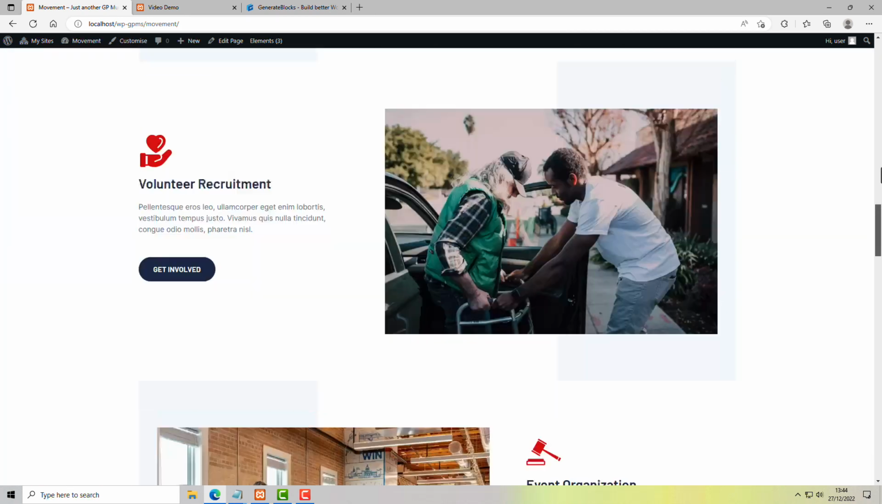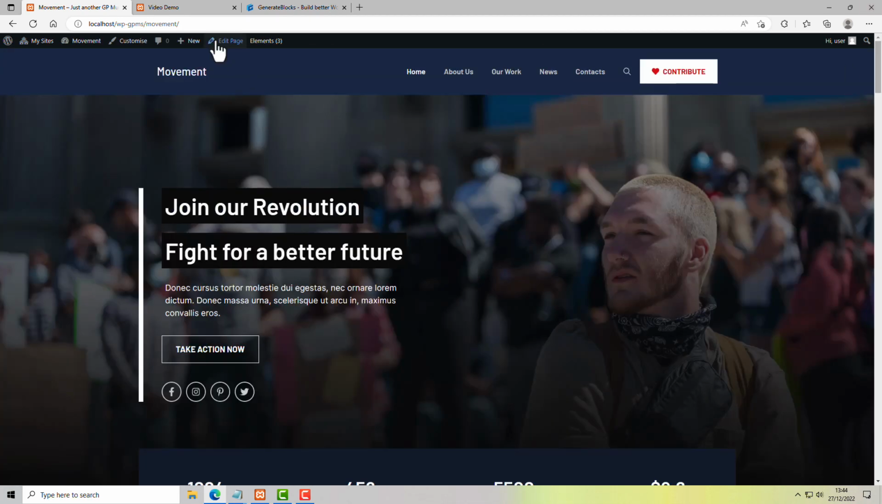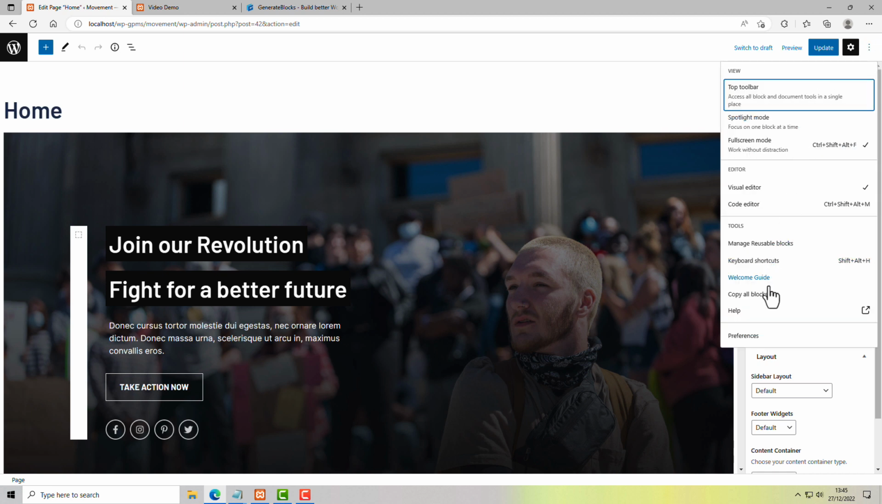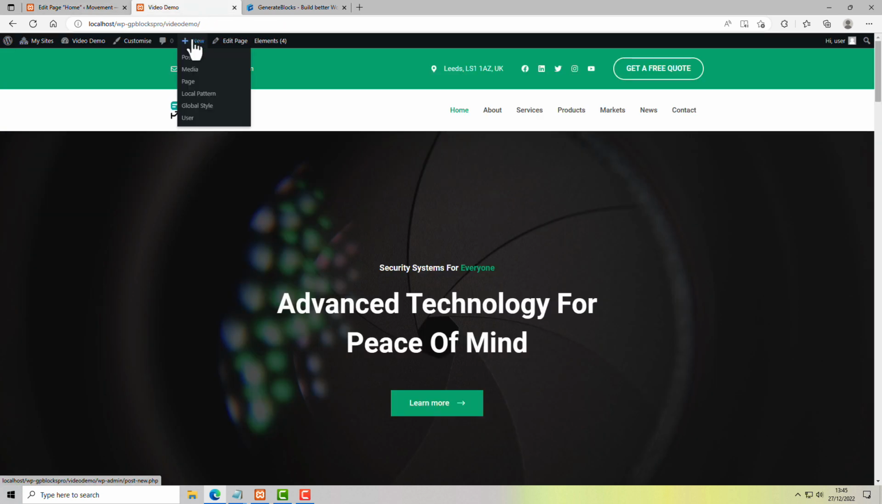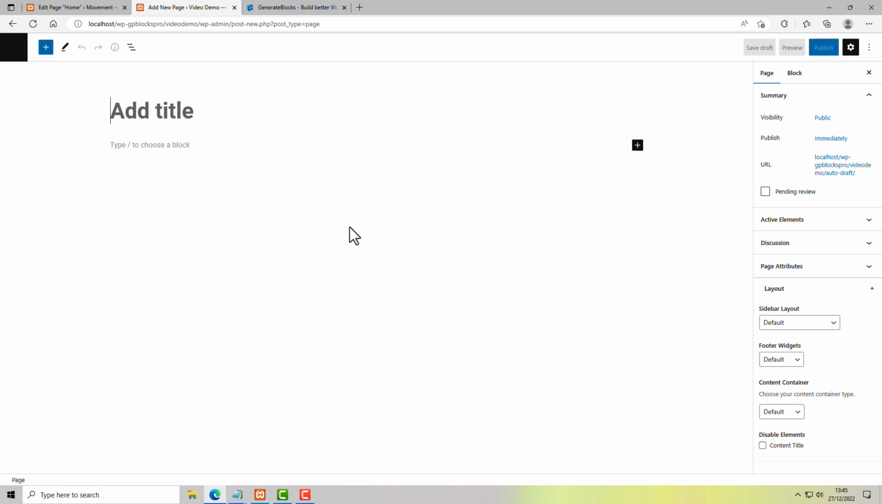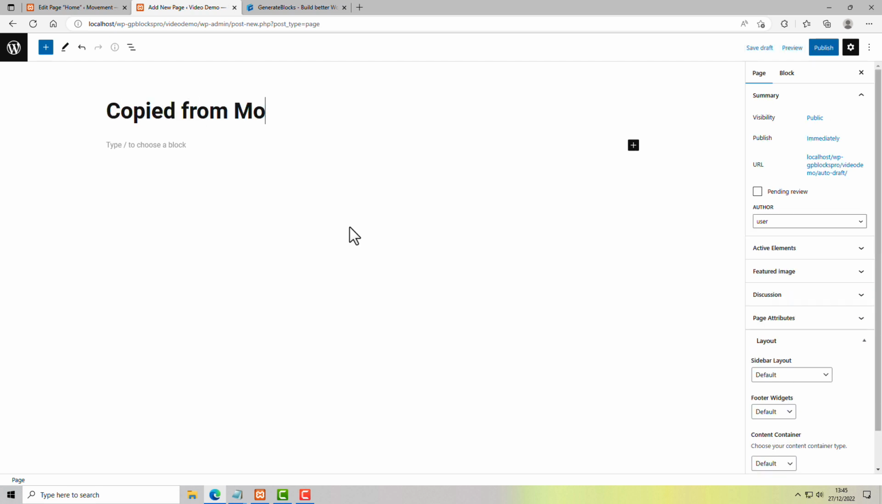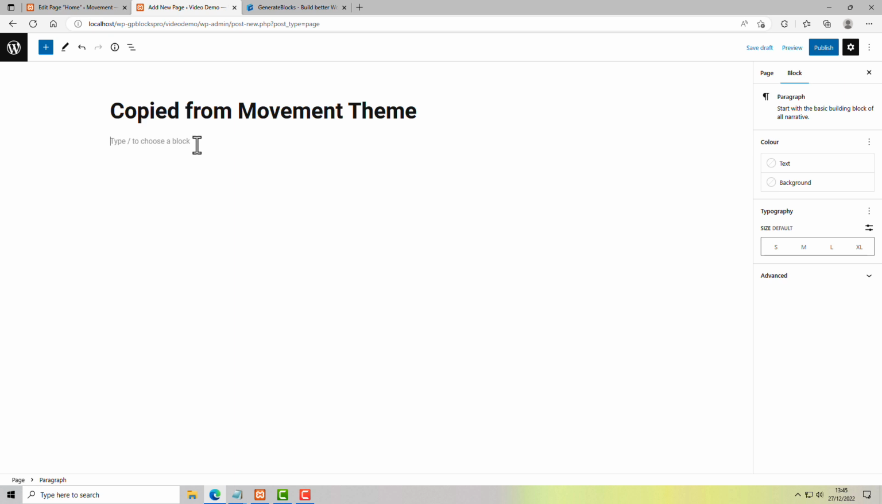I can copy the content. So if I edit this page, these three little dots in the top corner, I choose copy all blocks, and that will copy all the content on this page. Then I go back to my own website and I make a new page. And all I need to do now is paste that content in there.